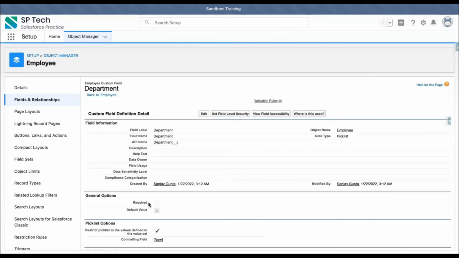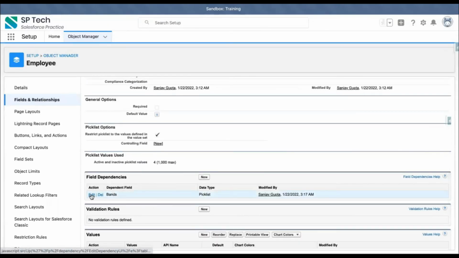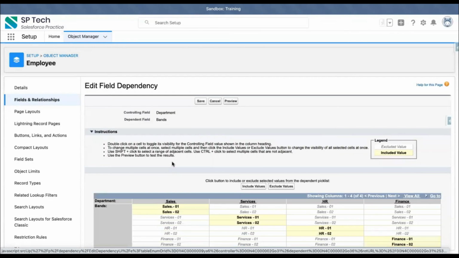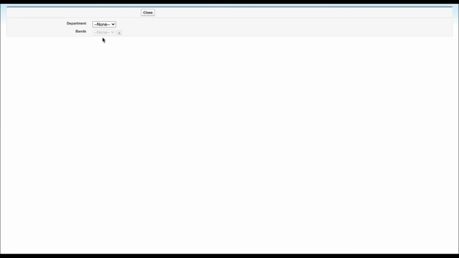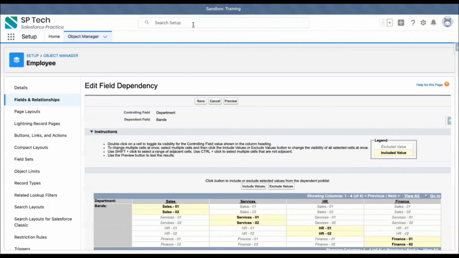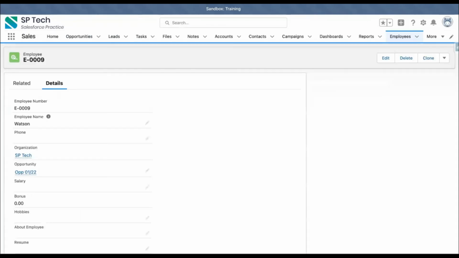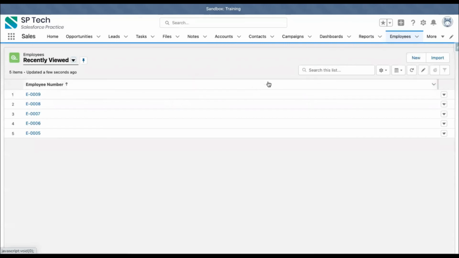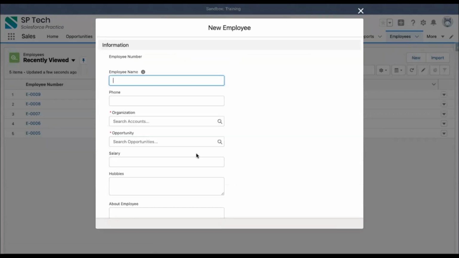So let me just go to the backend. I'm opening this field dependency again, and let me just preview here whether it is working properly or not. So we have controlling. I'm selecting sales. Here you can see sales are visible. If I go here and select services, you will see services. So this way it will behave on the UI as well. But right now those changes are not reflecting. So let's do a refresh again, or maybe let's create a new record.